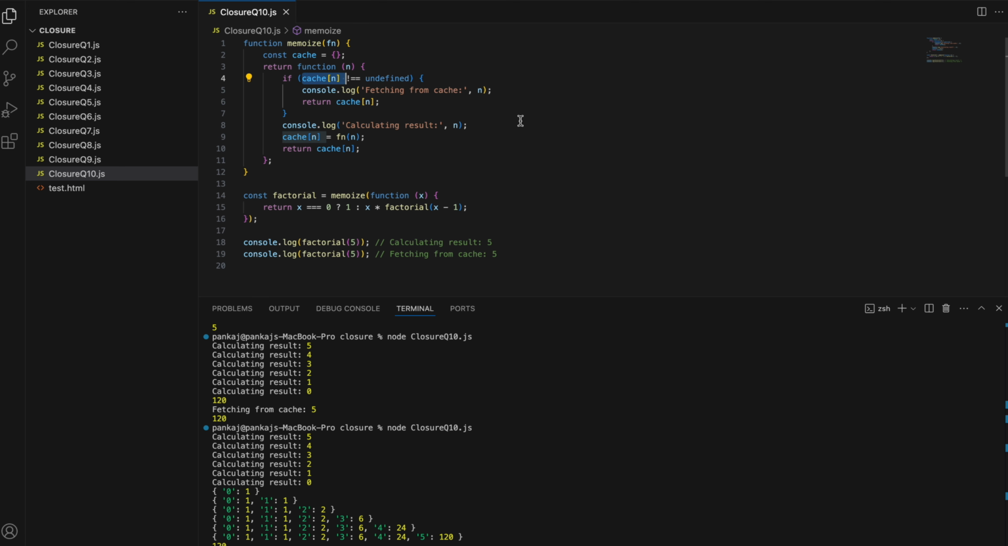So this is the purpose of memoization. It is a very, very important concept in data structures and algorithms also. I will put a link in the description to dynamic programming, where this concept plays a very crucial role.